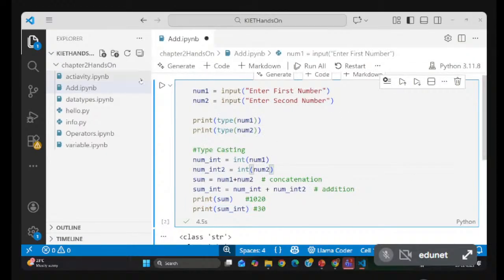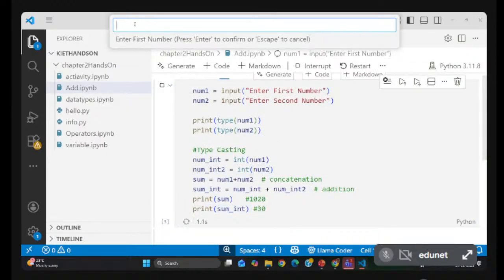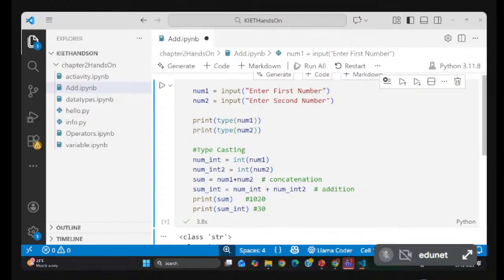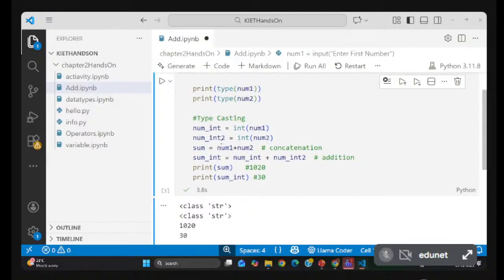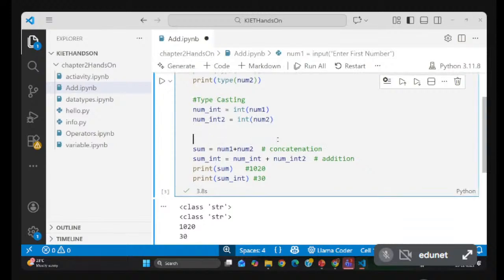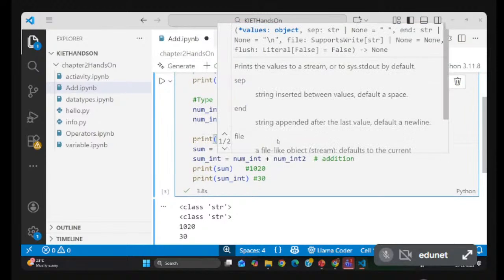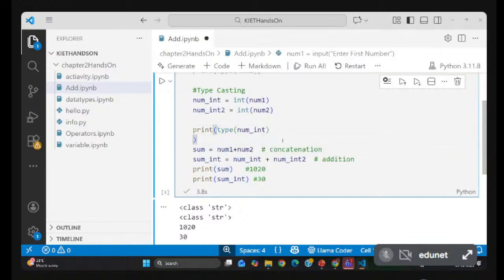Now execute this one and you can see the output. Suppose I am writing here 10 and then 20. See. First one initially, what is the type? String. 10, 20, then what we get? 30. Suppose if you want to see the type of this one also, you can add one extra line. Suppose I am writing here print type of num, int.